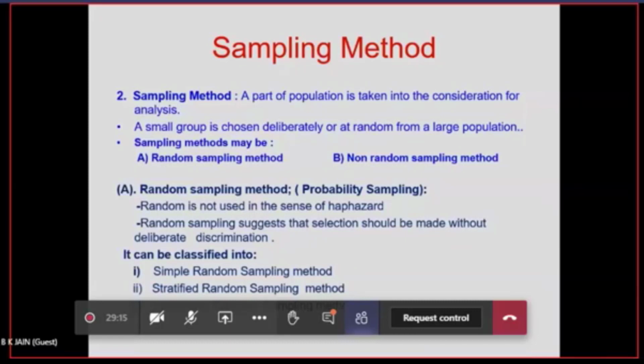Now see, there are two methods of sampling. One is random sampling and the second is non-random sampling. Random sampling does not mean it is haphazard. Of course, it is random, but it is pre-planned.